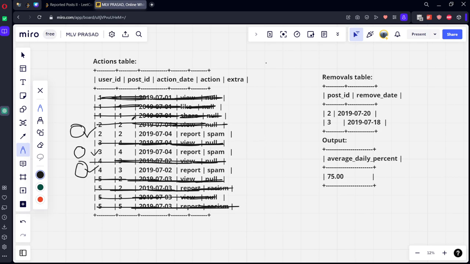Okay, what are the posts? 2, 4, 3. Is post 2 removed? Yes, post 2 is removed. Is post 4 removed? No, post 4 is not removed. Here you can see only 2 and 3 are removed. And 3 again is not removed.